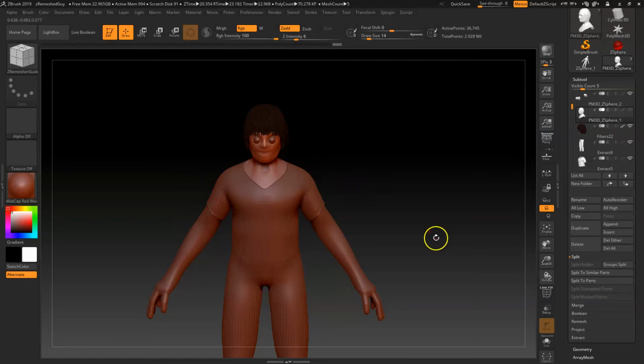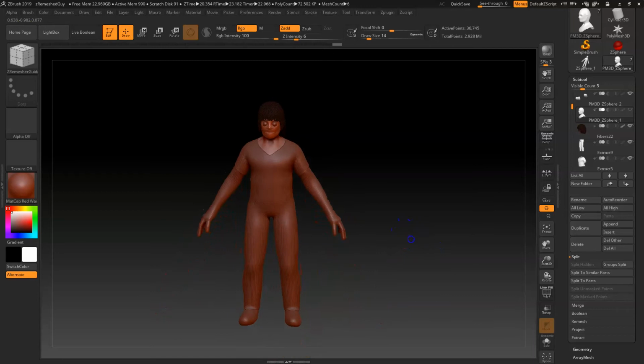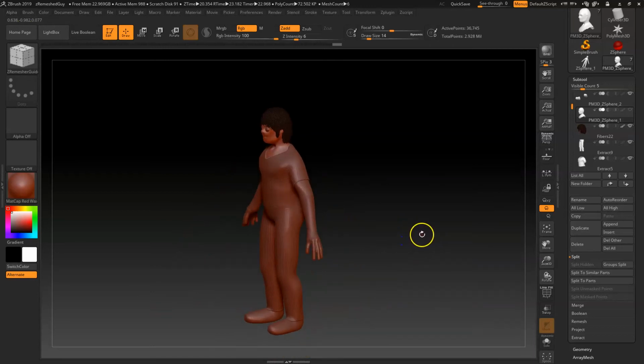So there you go. That's what we'll call all the pieces. And then basically from there we would just start sculpting. I'll do a quick little sculpt video in the next video, and then from there we will paint it.